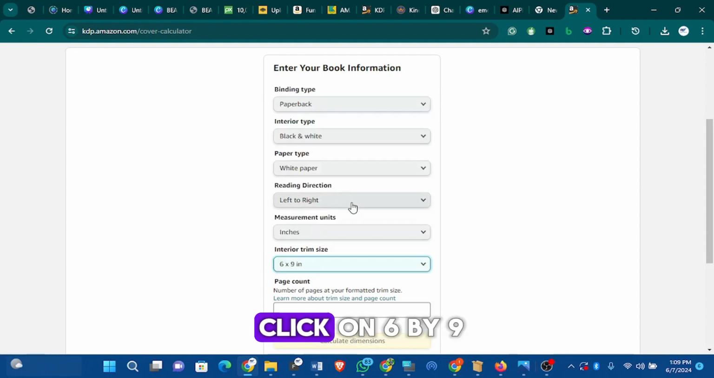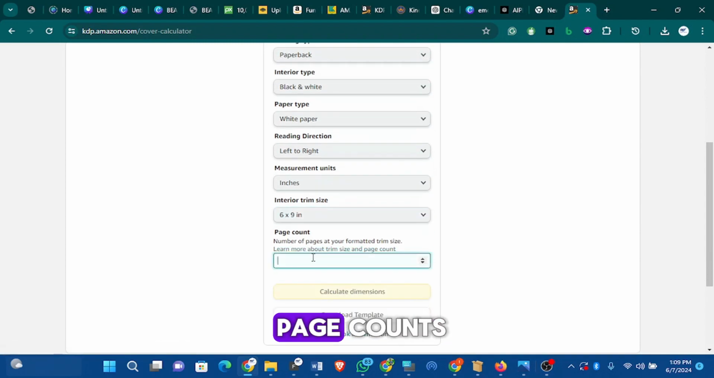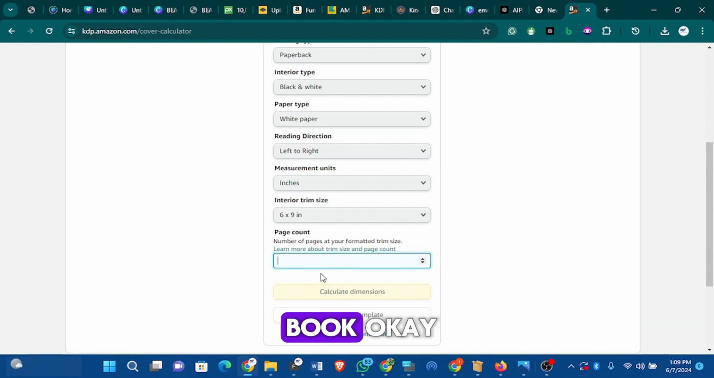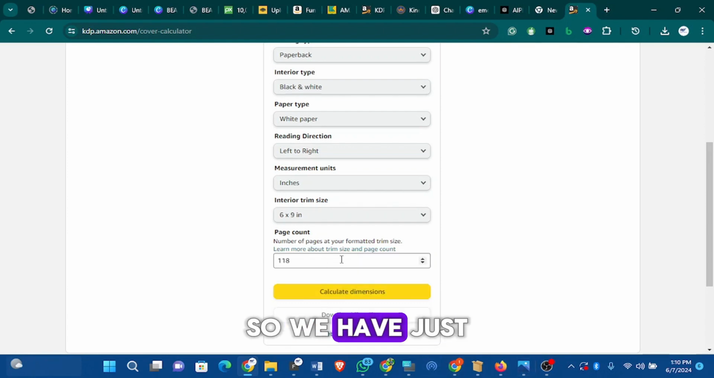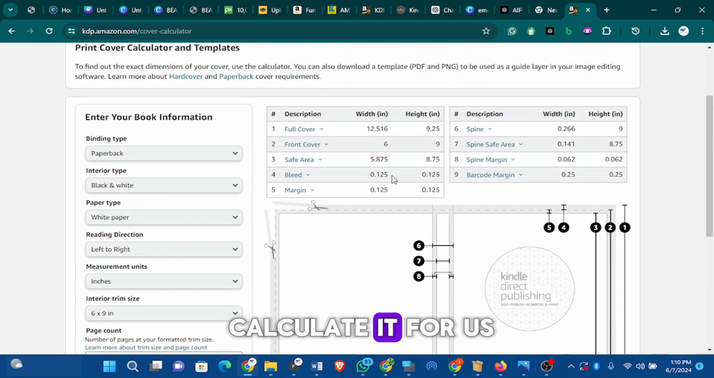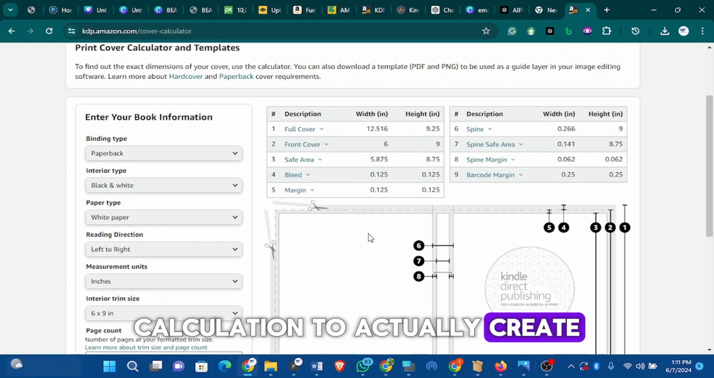So for us, we click on 6 by 9, and then what's the page count? That's the total page count for your paperback book. For us, the total page count for this one I'm doing is 118. So I'm going to fill it in here. We have just filled this in, and then we're going to click on calculate dimension. So it's going to calculate it for us. So it has calculated this. We are going to use this calculation to actually create our paperback.